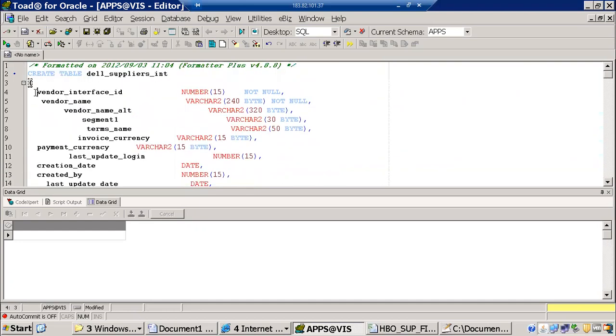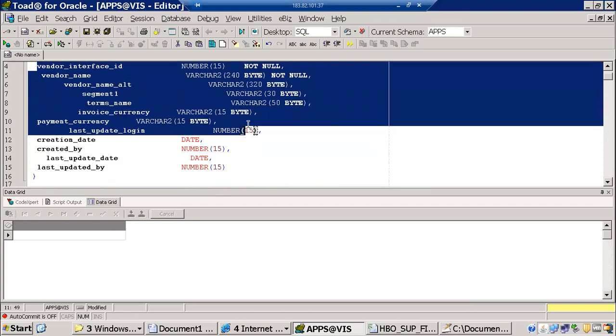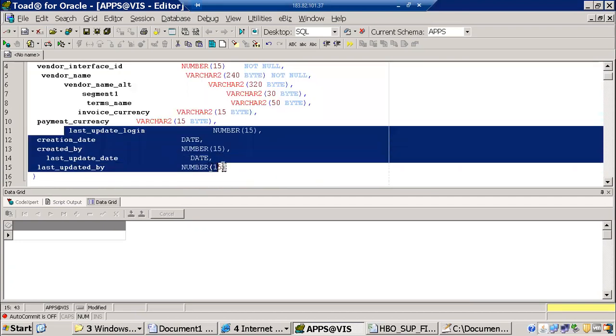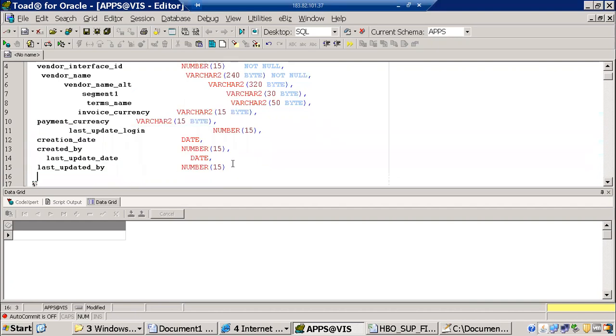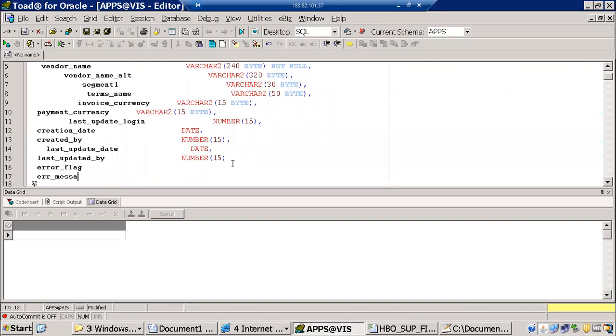One set here is the actual columns we copied, and the other set here is the WHO columns we copied, correct? WHO columns are required to track who has modified, when it was modified and all. So other than this, there is an error flag here. While loading, you may get errors. Definitely will get errors, some setup related data issues and all. And another one is error message. There are 2 extra columns required. Flag means yes, you got an error. Message means which column you got the error. So that we need to mention here.